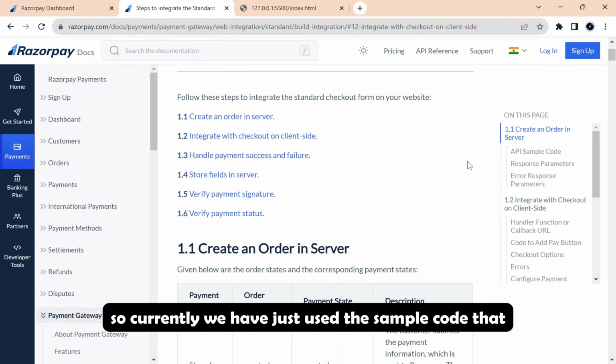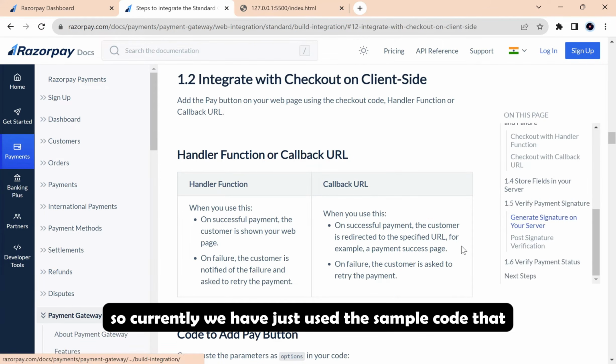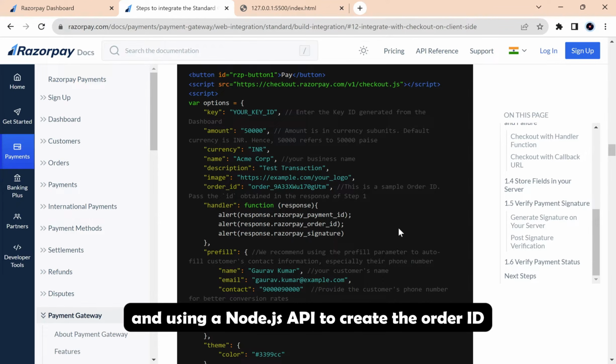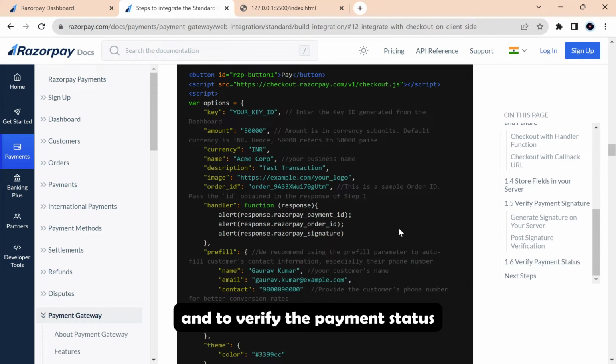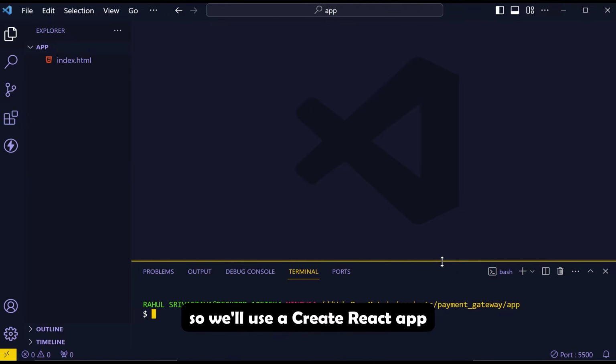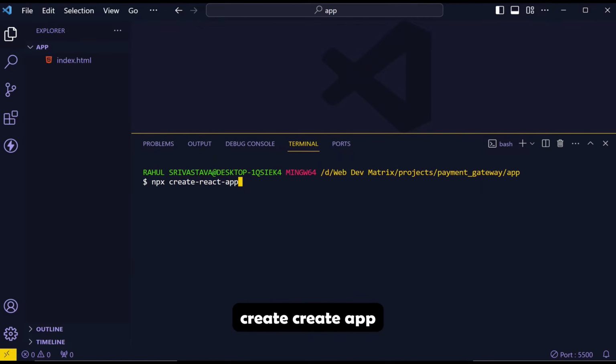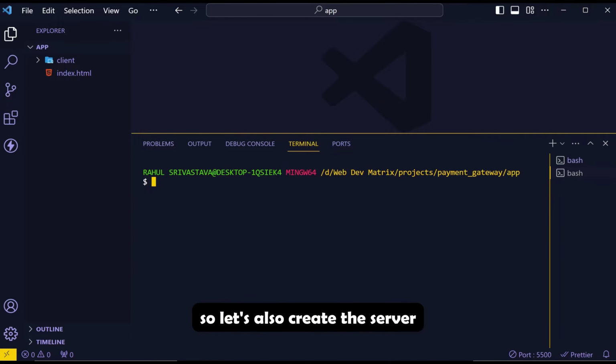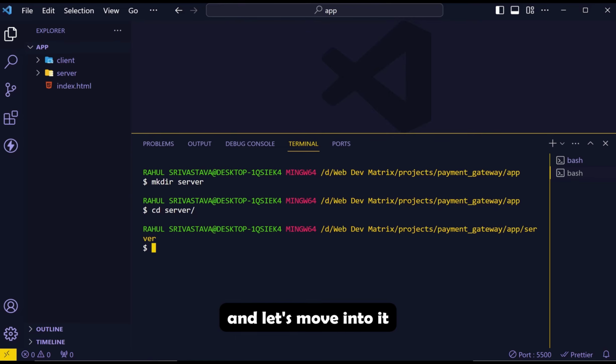So currently we have just used the sample code that it had given, but now let's see how we can do this in a React application and using a Node.js API to create the order ID and to verify the payment status. So we'll use create-react-app, and I'll name it client. While this is being created, let's also create the server, which will be Node.js. I'll name it server, and let's move into it.